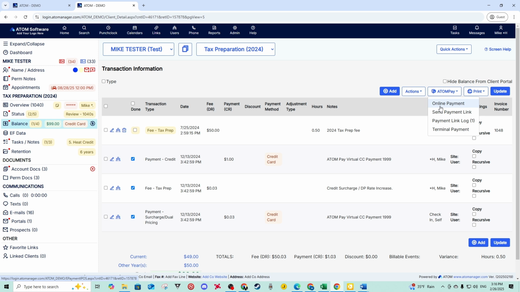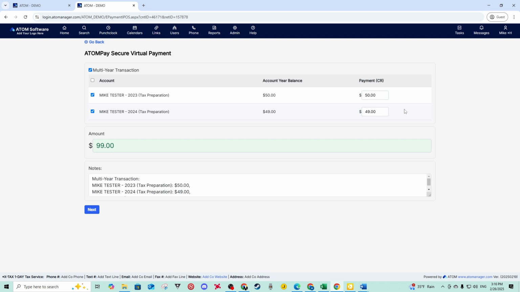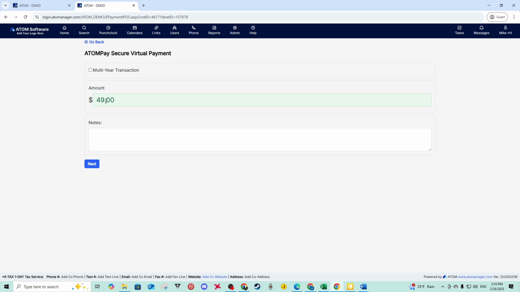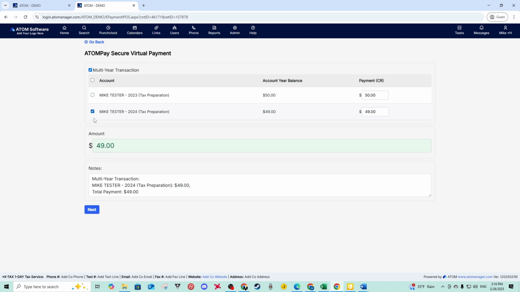Online payment is where you can process the payment online. If you click on this, it's going to display a screen that has the amount listed. This will pull from every year that has an account balance, though if you uncheck multi-year transaction, it'll just pull from the current year's balance. You can type in a different amount here if you wanted to. You can also select what years that you want to apply the payment to with this multi-year selection.